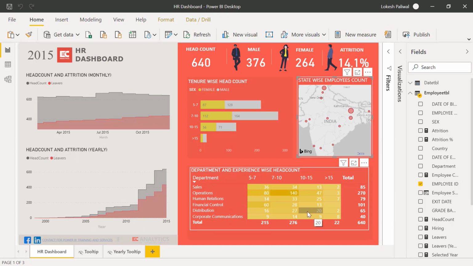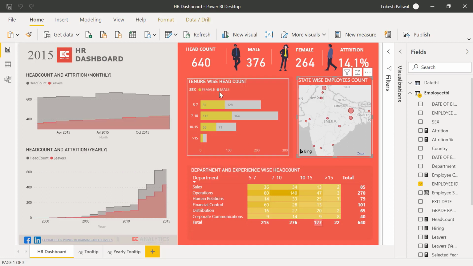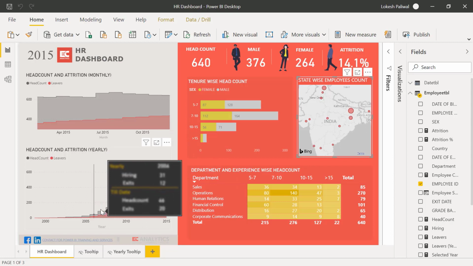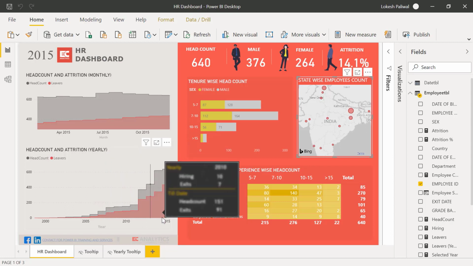So one important KPI which we have measured in this dashboard is headcount. Now headcount we are also showing by year. For example, when I hover on this point, which is 2013, in this tooltip you can see hiring for this year is 108. So the total number of employees we hired in 2013 is 108, and exits belonging to this year are 37. Till date headcount was 442, and the number of exits till 2013 was 281. So this visual helps us understand our headcount curve and also our attrition, which is in red color.